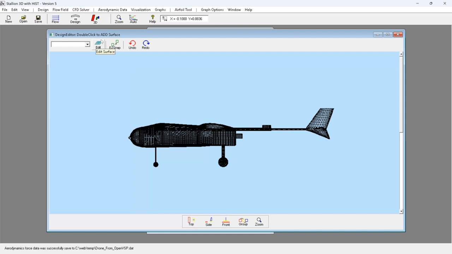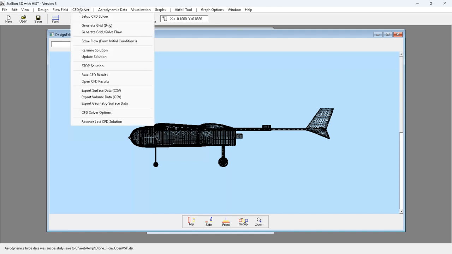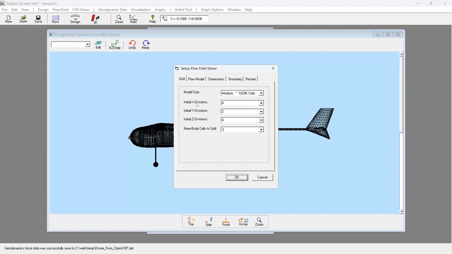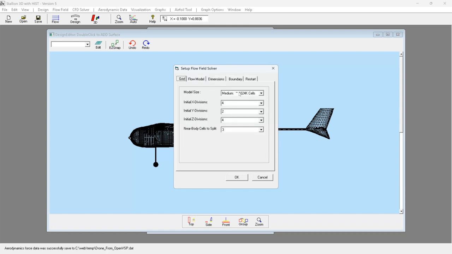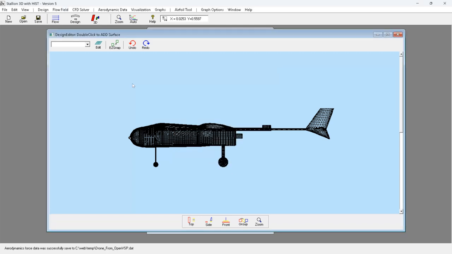Next, the thing to do is to go to the CFD setup, and all we have to do in the CFD setup is to set the number of cells. We have from quick to medium to large. Here I'm using 1,000,000 cells. And then the dimensions, you don't have to worry about this because this was done automatically based on the size of the drone. And the grid, the default is always good. This is a good default setting, so we don't have to worry about that as well.